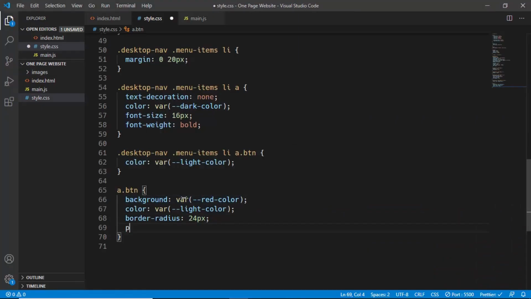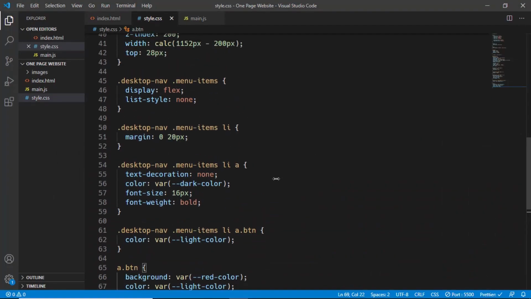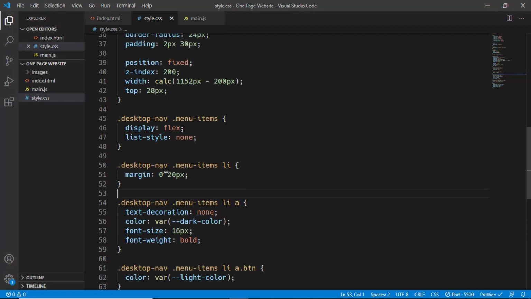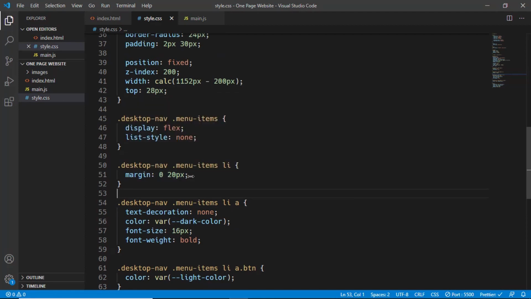So here we will just type padding 14 for top and bottom and 30 for left and right. Now our button is styled correctly, but we have to move it to the extreme right of our desktop nav. So let's go back to our style.css, and here we can see for the list item we have given a margin of 0 for top and bottom and 20 pixels for left and right. So we need to remove the right margin of the last element.